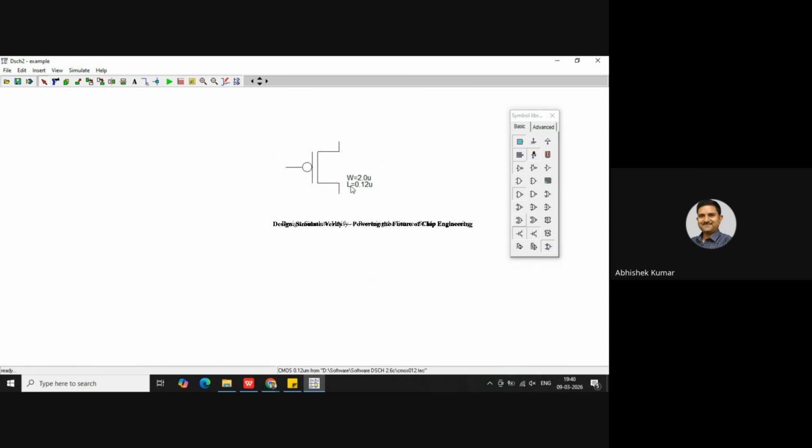So L represents the technology. The technology can be 180 nanometer, 45, 32 nanometer, which is for FinFET transistor, 40 nanometer, or even GAAFET, or we are talking about 1 nanometer. So this nanometer represents the length of the technology. Here the length of technology represents 120 nanometer.